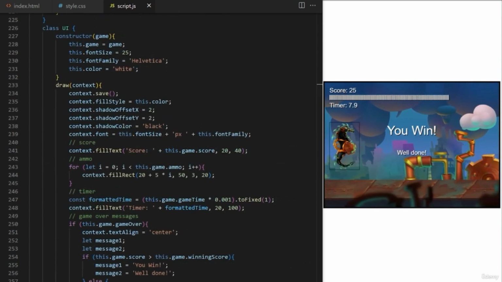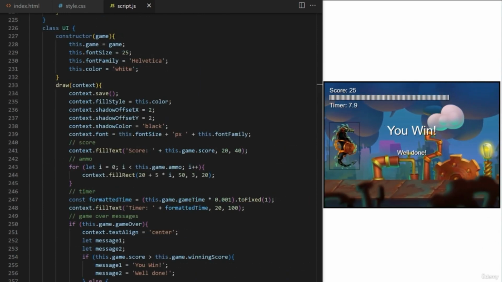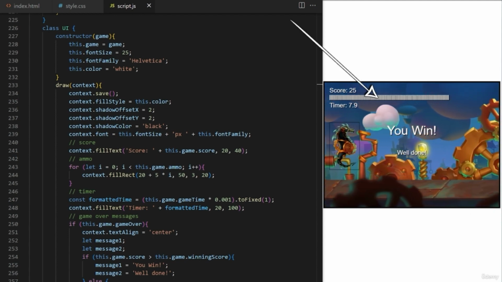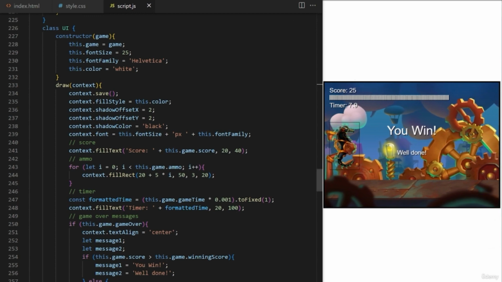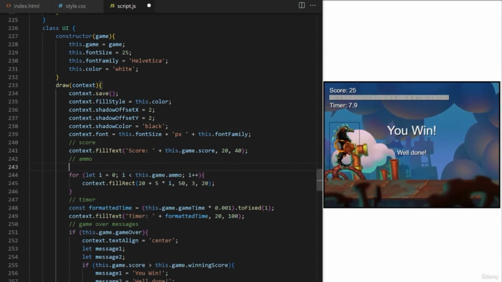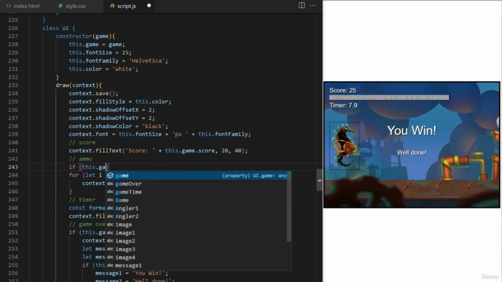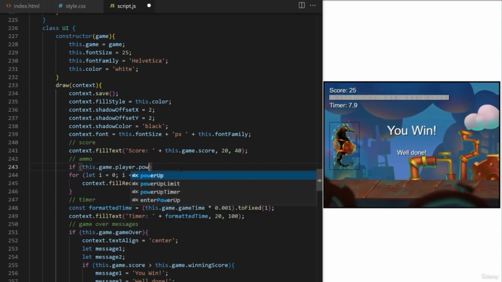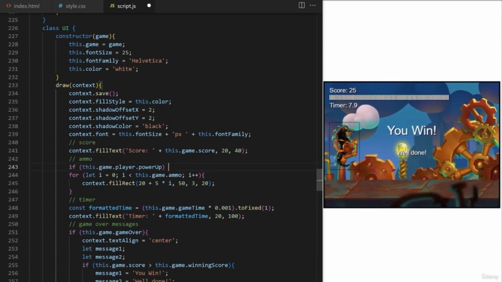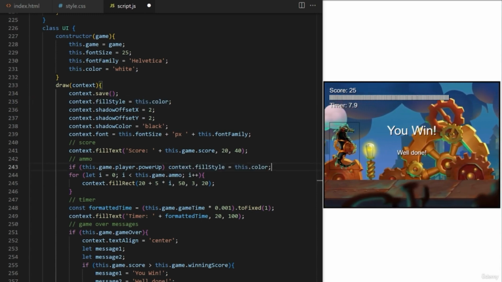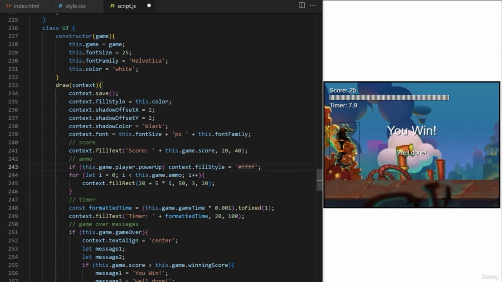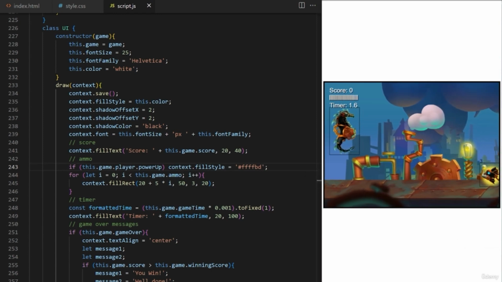I want to make it even more visually clear when power-up mode is active. For example, I can make this ammo display up here different color while in power-up. We draw all these UI elements in our custom UI class. On line 243, before I draw all these small rectangles representing ammo, I check if power-up property on player class is true. If it is, I set fill style to a different color. I want that color to be similar to the glow effect we have on our sprite sheets. So maybe this?